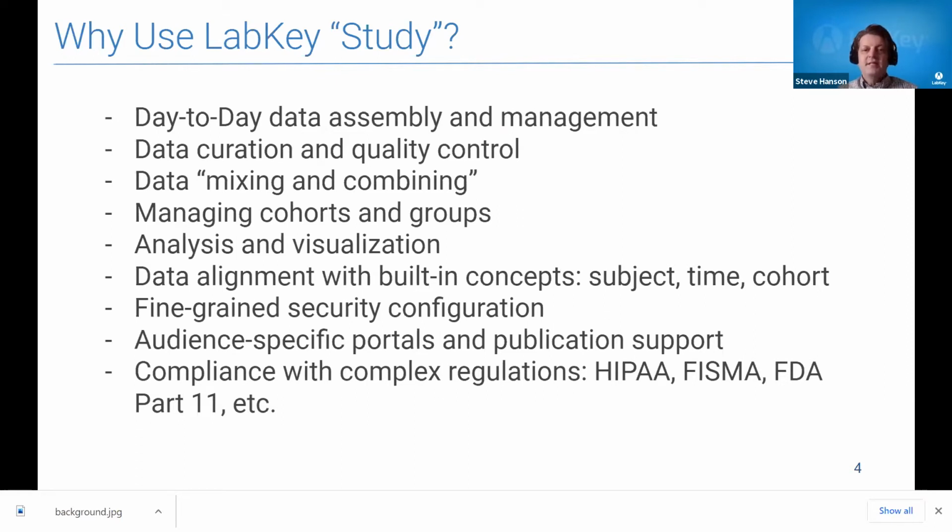Also, LabKey studies have built-in concepts that it applies to your data as it comes in. Concepts like a subject or participant, a time point, a time slice, or a cohort. You can really sensitize the system to your data. And LabKey will parse that data with those concepts in mind and give you a pre-processed, pre-joined data set that's much easier to work with and really optimizes whatever analytics you're going to apply to it.